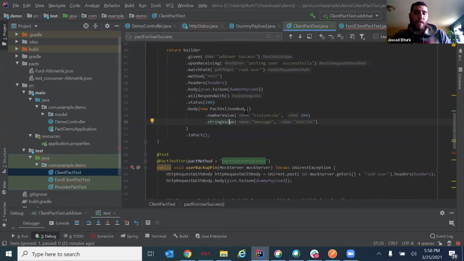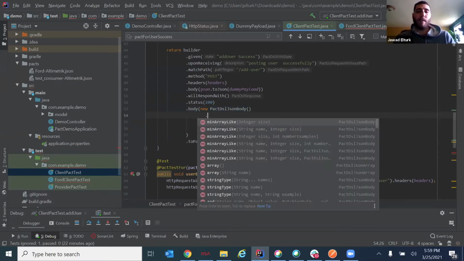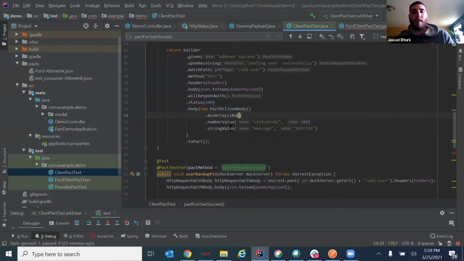So I'm going through this just now so you guys have a general idea of what we are going to do, and then we will work on generating a pact and a provider test to verify against the contract. So that's it basically. Then the body can have many forms. You can define these this way. If you have a list of objects, you can put a minimum array. Here you will define the name of the array.